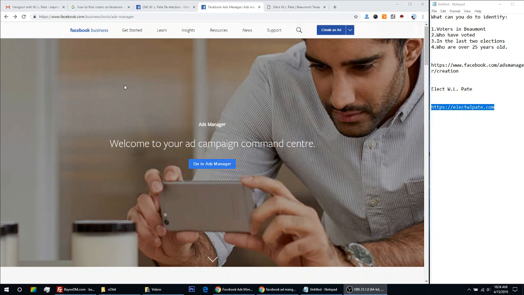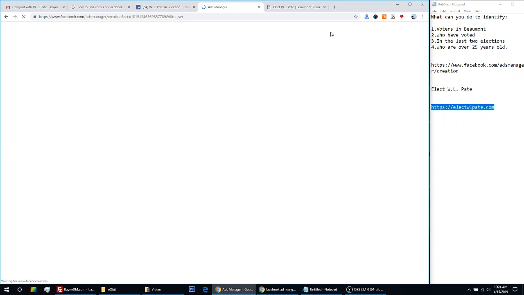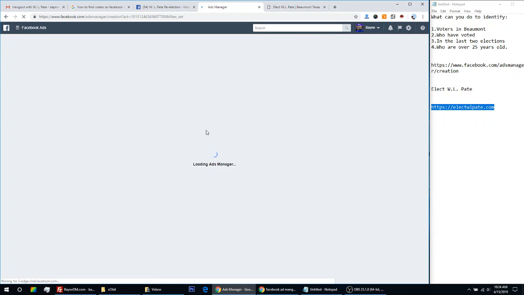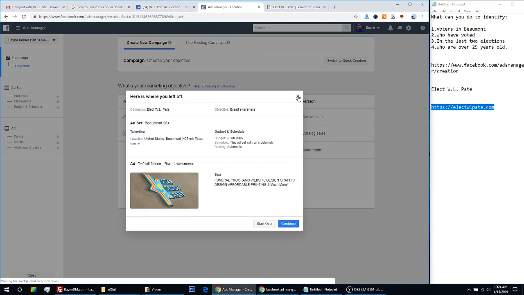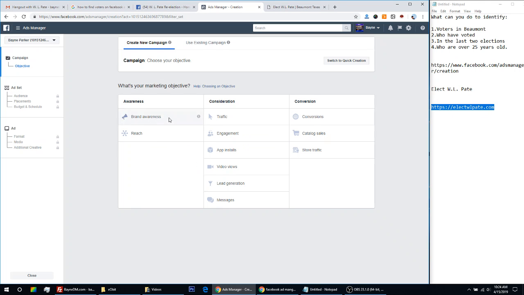Alright, so there's not really much magic. When you go to facebook.com/business tools ad manager, you can just Google Facebook ad manager. You create an ad. When you create an ad, wait for it to load up. And we're going to want to go ahead and go for brand awareness. We want people to know who we are.